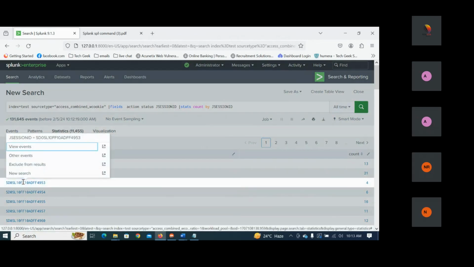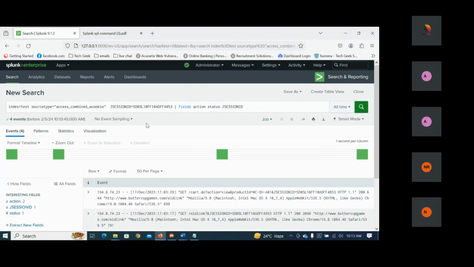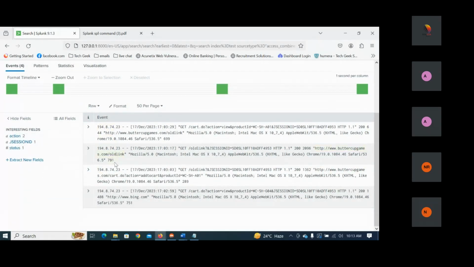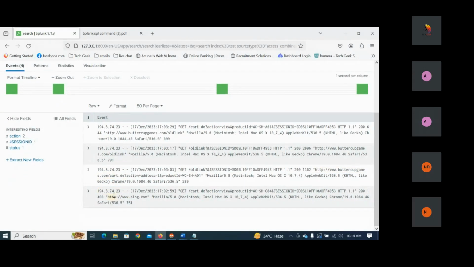If I click on this JSON ID and say view events, I'm going to see the 4 events related to that value. Can you see this here, everybody? Is that clear? One, two, three, 4 events, right? Okay, let me try first.